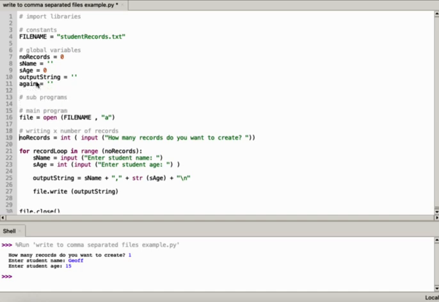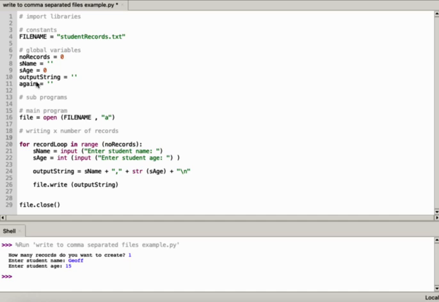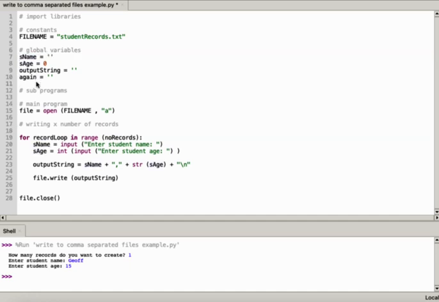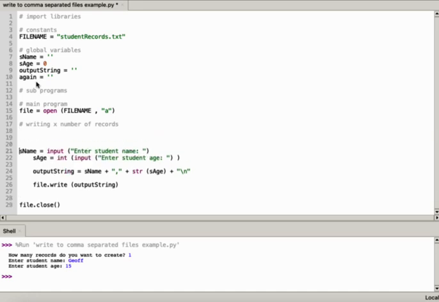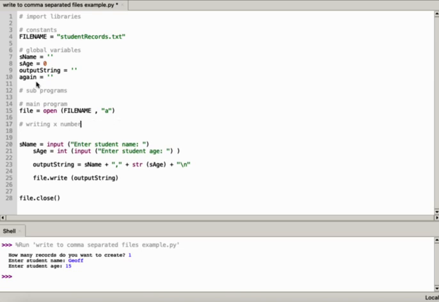And instead of asking how many records they want, I don't need that anymore. And I'm actually going to take this away because we don't need any of this anymore. We don't want that line either. We're going to have to sort out the tabbing in a minute. But what I'm going to do is a very simple loop. So I'm going to change the comment.